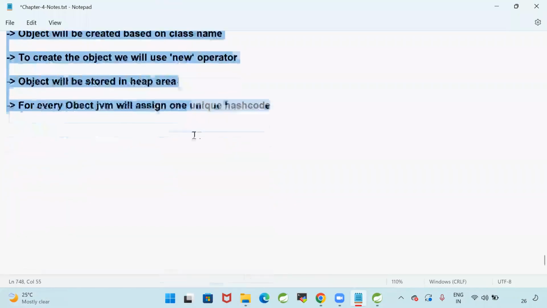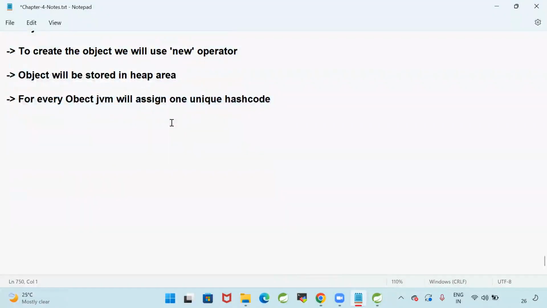Can I create the object without a class name? Without having the class, can I create the object? No. If a class is available, can I create multiple objects for the class? If I have a student class, can I create multiple objects for the student? Yes, I can create multiple objects for the student.